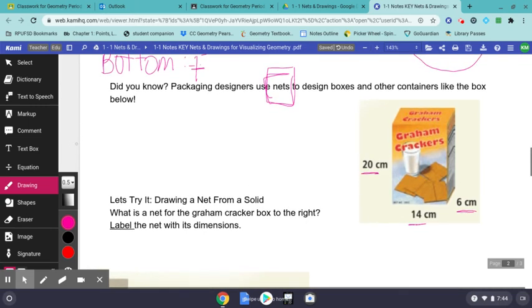This graham cracker box right now is a rectangular prism, right? It's a 3D object, and its net is going to be flat. So even before we start thinking about this, if I look at all the faces of this graham cracker box, they're all rectangles. So my net is going to be made up of different size rectangles. So let's take a look.